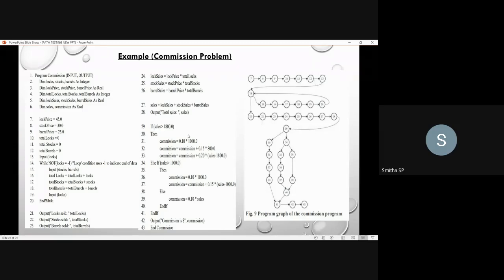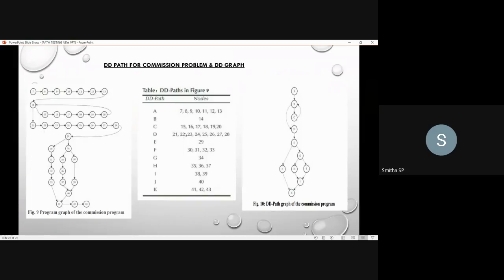I hope you understood. Next, once the program graph has been constructed, your job is to construct the DD path graph. You know how to create the DD path graph. First, by looking at the program graph, you have to rename those nodes. Whatever numberings are there should be replaced by alphabets. If sequences are there, each sequence should be named by a single alphabet, so you are representing the whole sequence as a single node, in order to condense the program graph.